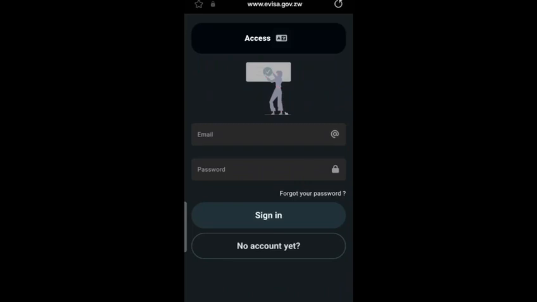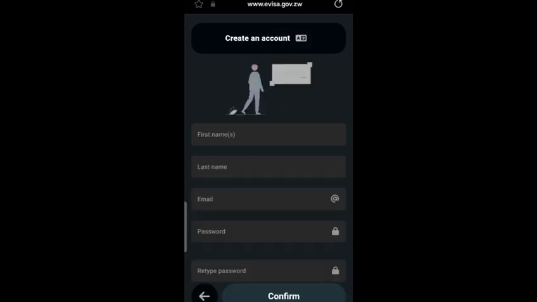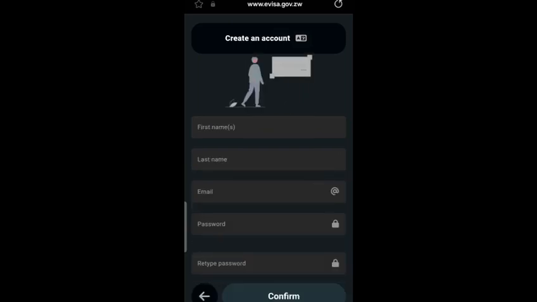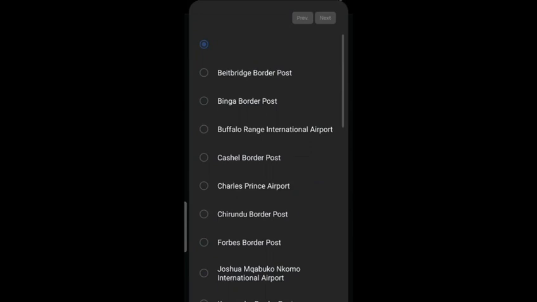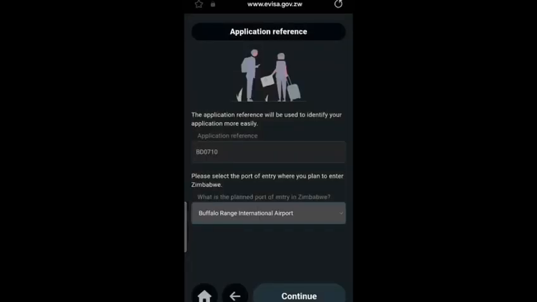If you're coming for the first time, you'll click on no account yet, put in your first name, last name, email, password and confirm. Then it will create your account and then you can log in and proceed. So I'm going to do this. Okay, so it is asking please select the port of entry where you plan to enter Zimbabwe. So do it as per your own case. I'm just putting a sample. Continue.